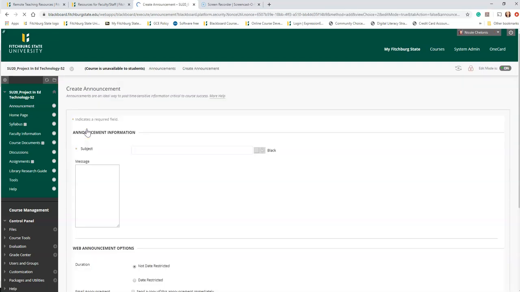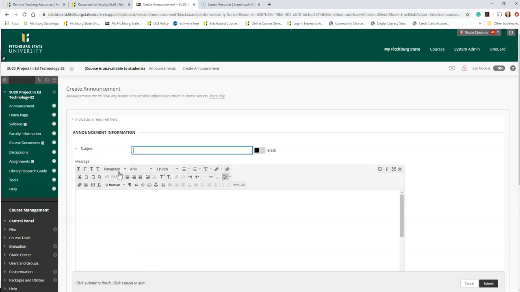All I have to do now is click right here to create an announcement, and as soon as I do that, I'll do my subject here. If I decide to send this out to students in an email, this subject is the subject of the email.